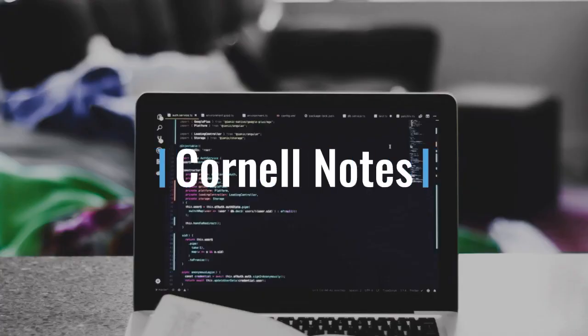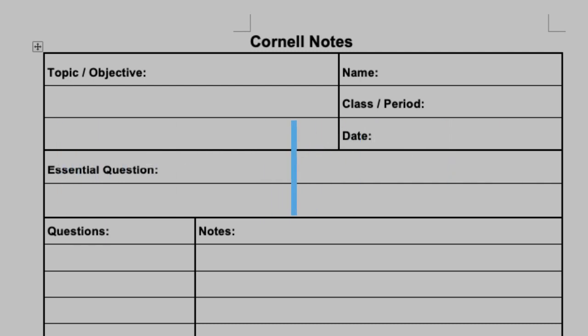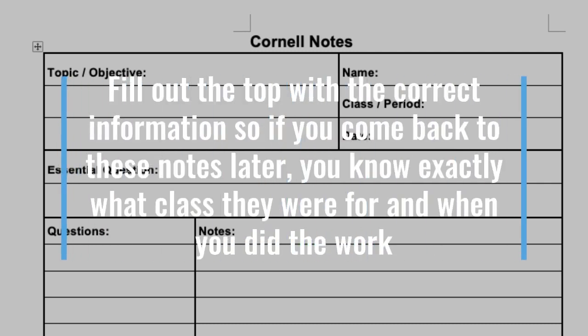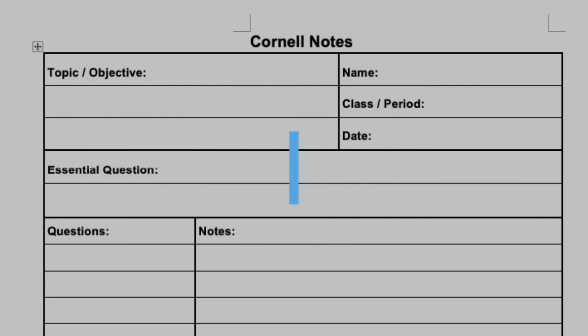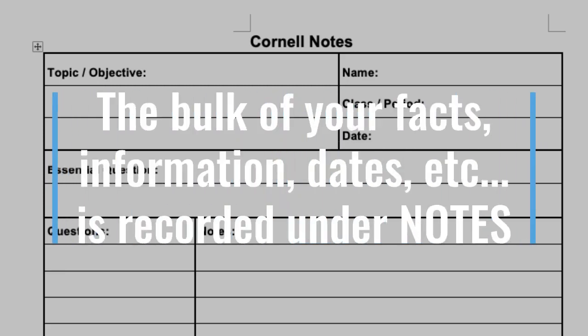Let's talk about Cornell Notes. This is very similar to the note taker, and many of you have used this strategy before. Fill out the top with the correct information, so if you come back to these notes later, you know exactly what class they were for and when you did the work. The essential question might be assigned by your instructor, or you can write your own. It is what you want to gain from the reading, the video, or the presentation. The bulk of your facts, information, dates, etc. is recorded under notes.